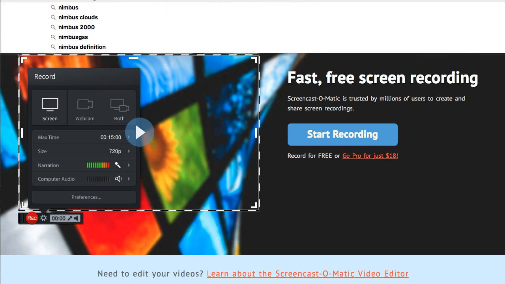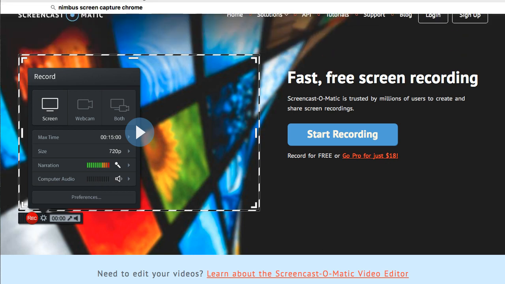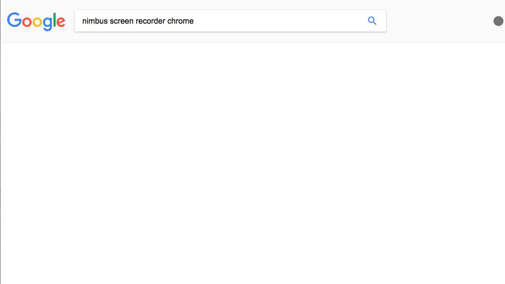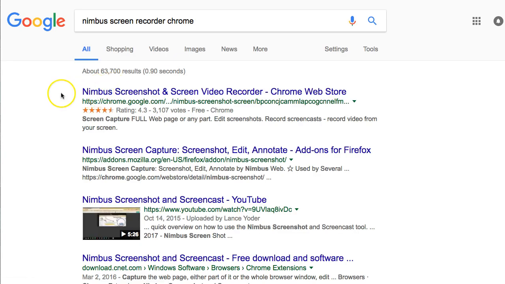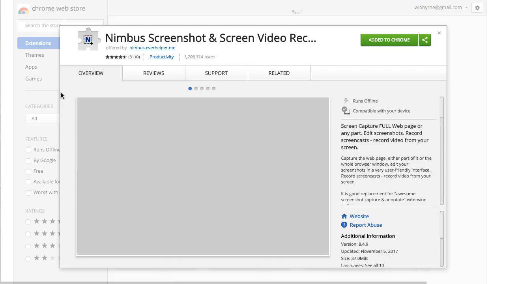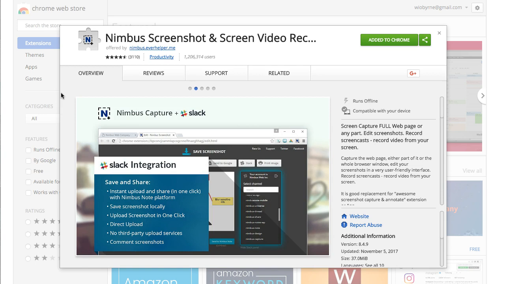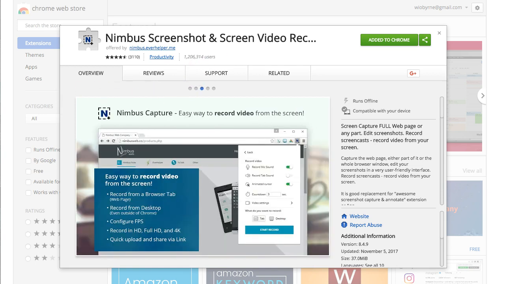So the tool that I'm going to use is called Nimbus Screen Recorder for Chrome. So I'm taking a look at Nimbus Screen Recorder. A lot of times I will use Chromebooks in my classroom. I will use Chromebooks in school. Nimbus tends to be a really good tool to use for screen captures and screen recording. So I just want to use this to give us an example of opportunities.